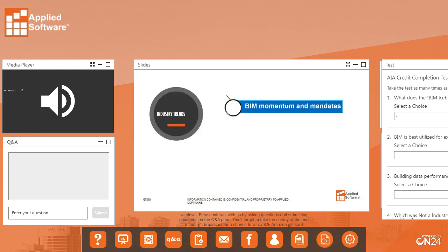And on the left, you'll see those things. So first, let's take a look going into industry trends. There are specific influences that are impacting architecture, engineering, and construction and infrastructure. BIM momentum and mandates require all projects to be completed using BIM technologies. The benefits of model-based designs are becoming apparent not just to designers and engineers, but to builders and owners.